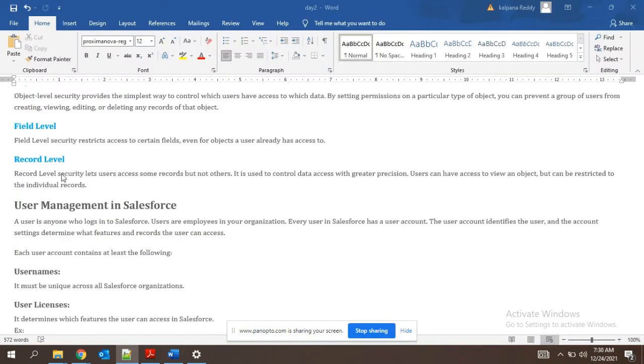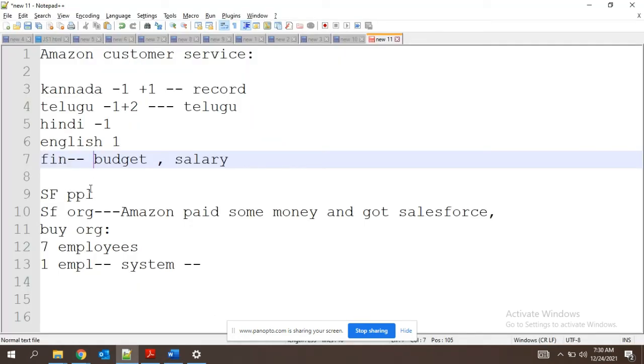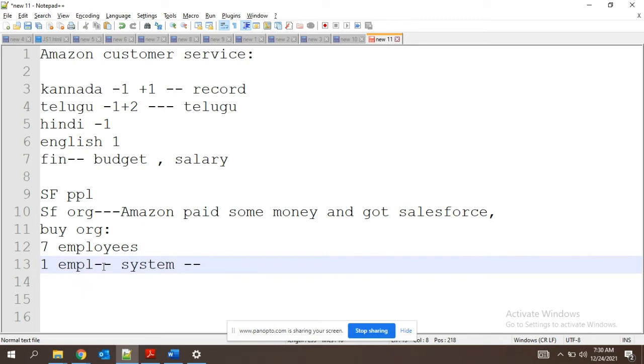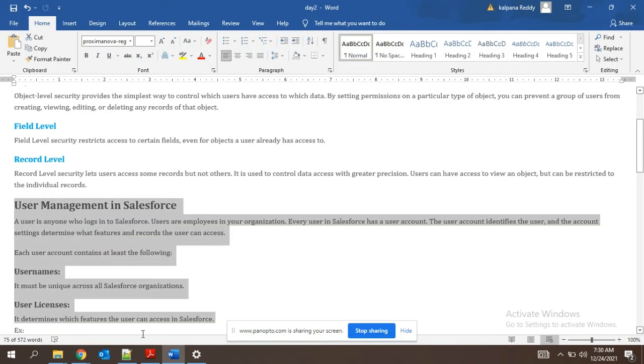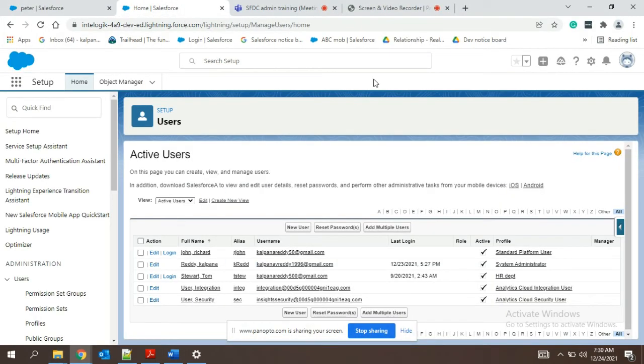So first, we'll learn how to create the user. Okay, we got 7 employees that need to be added. So one is the system admin, that is fine. Other people we will add. So you have to go to Setup, search for Users, and click on that. You will get the list like this. Now you have to click New User.